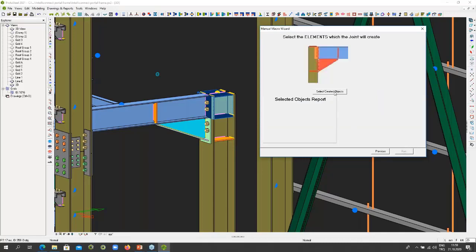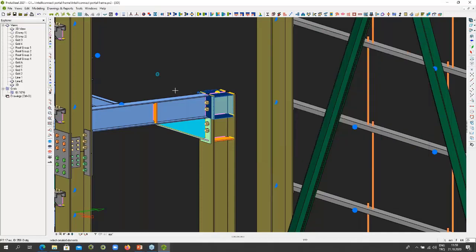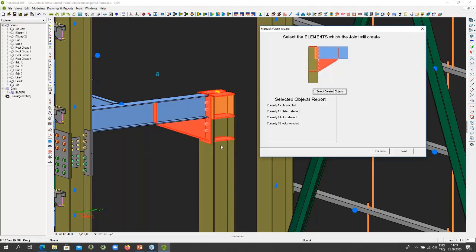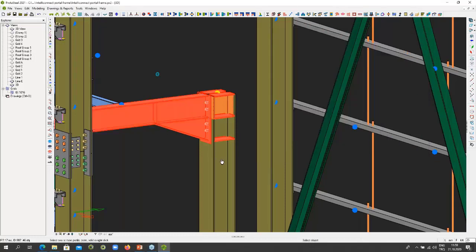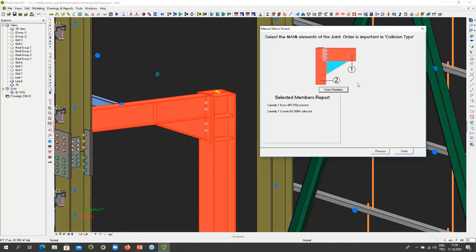Next, then it says select created objects. So I press this button and I select these elements. These are the things which I want to add to the connection. I selected those, and it gives me a little report over here that you've got one cut, 11 plates, one bolt, 32 welds in there. That's fine with me. Then next is to select the main and secondary members. So I press select, and I select this beam and this column. Right click. Okay, so those are now finished, and I say finish.